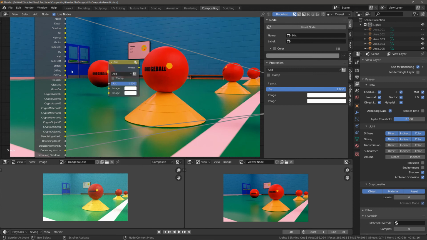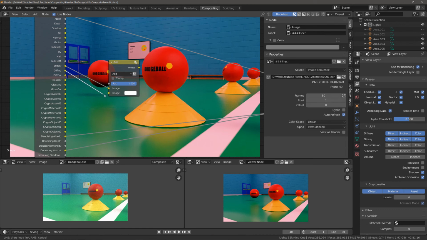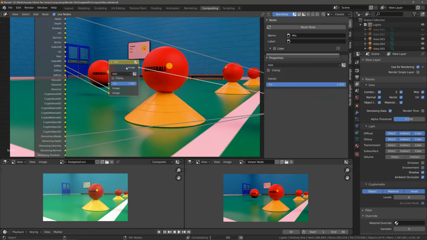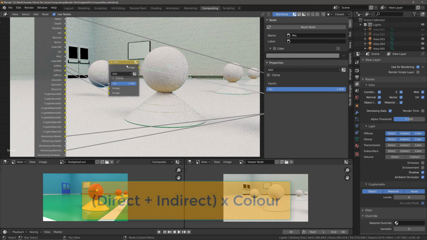And what we want to do here is take the diffuse direct, plug it into this image input, then take the diffuse indirect, plug it into this image input. And what I'm going to do here is hit Shift, Control and left click to preview what this gives us. So by adding the diffuse direct pass to the diffuse indirect pass, this is our current result.